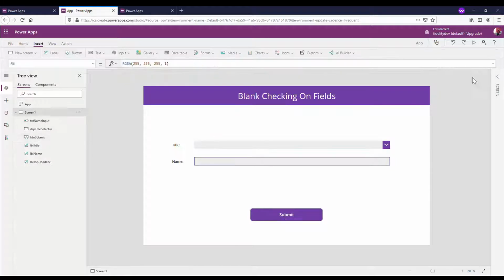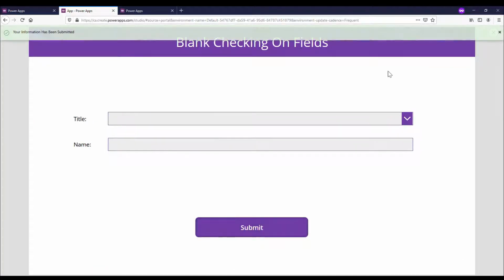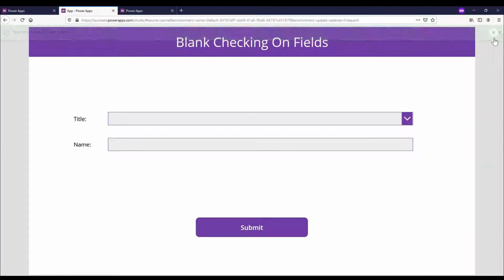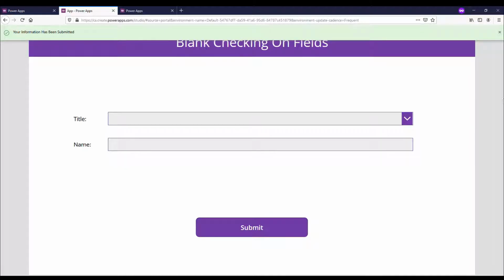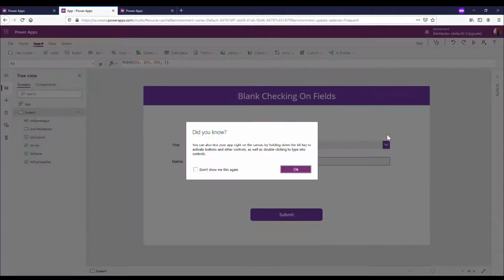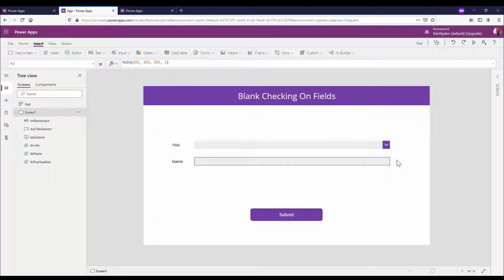One thing that's a little bit awkward here, we still don't have a whole lot of logic, so if I hit submit, well, it's still not telling me a whole lot. So one thing I don't like about these little pop-ups, the success or failure little notifications, they can be kind of hard to get rid of sometimes when you're trying to test.